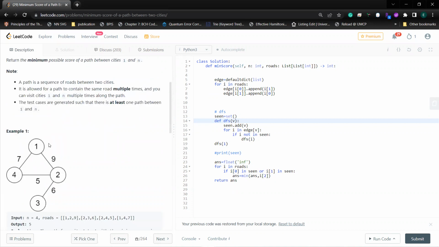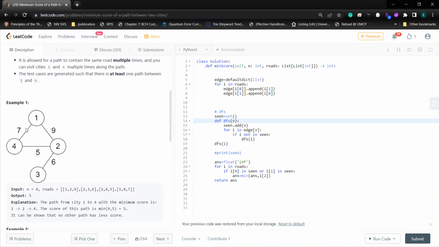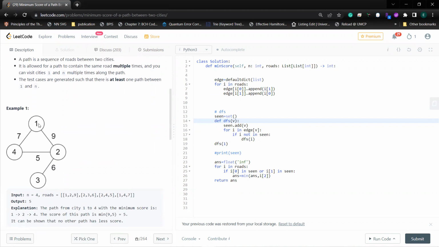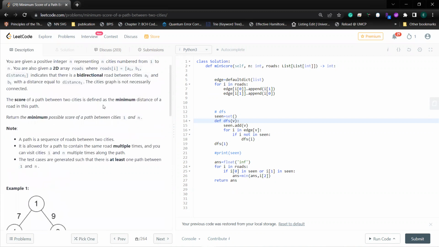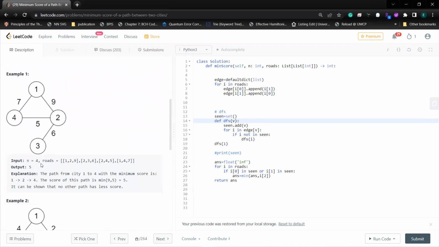Your goal is to go from 1 to n. So in this case, you go from 1 to 4, and you want to find the so-called minimum. You need to return this minimum path. So this is simple, right? Because in this case you can go 1 to 4. Now the minimum distance between this route is 5.